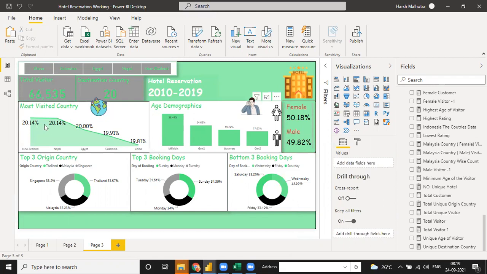Like New Zealand chart, in New Zealand the top five hotel names, in New Zealand what is the demographic, how much male and how much female, in New Zealand total number of origin countries from where the New Zealand person is going. New Zealand person's destination in which origin country, top three booking days on the basis of New Zealand. So you can put one extra page for New Zealand and one extra page for Malaysia so that you are able to do that kind of thing.